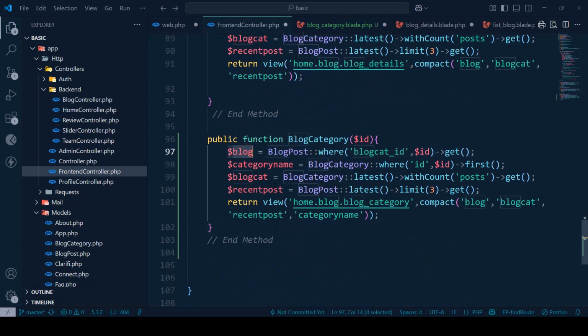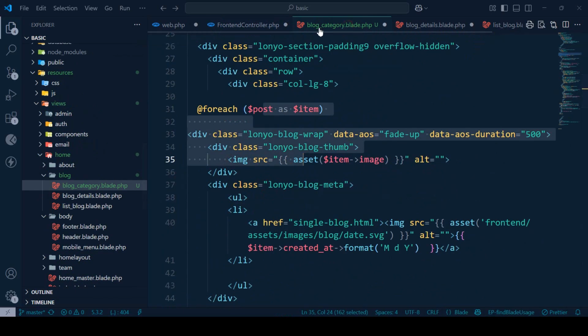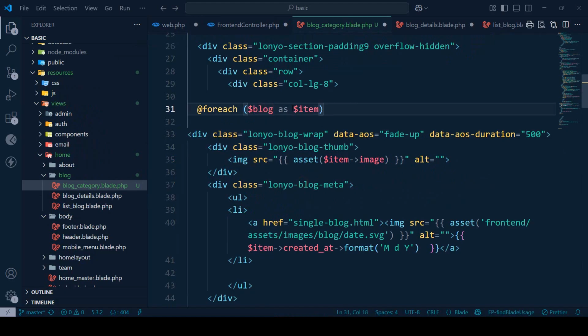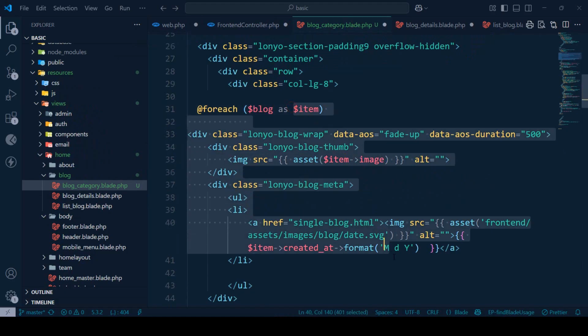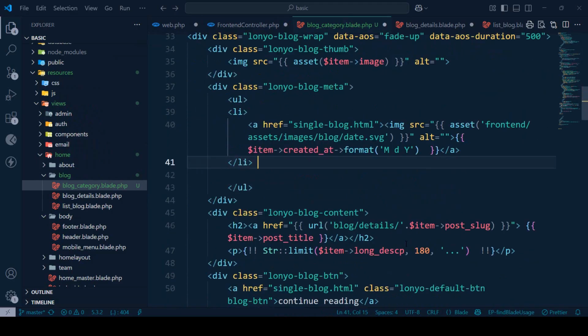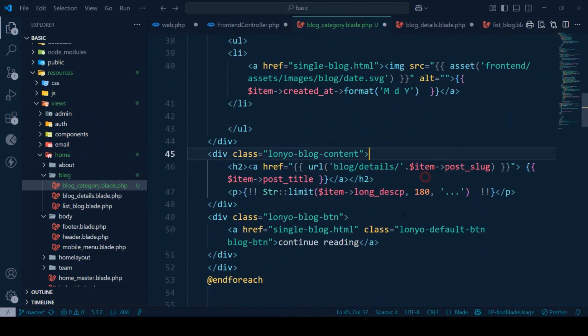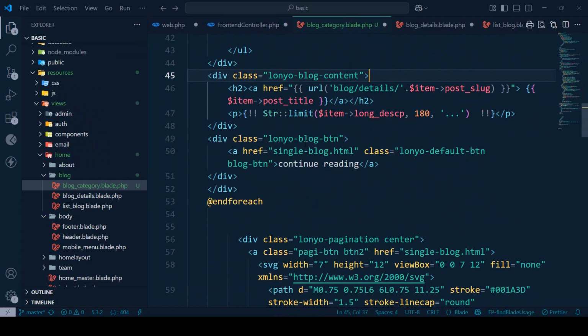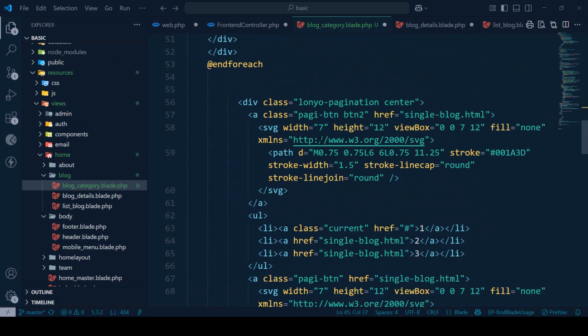So right now I get it by the name as a blog, so I copy it, and now I want to go back to our blog category. Here I want to change that variable name only as a blog, and with this blog the rest of our item created time should be displayed. Okay, and then everything else will be the same. Here we don't need to change anything.